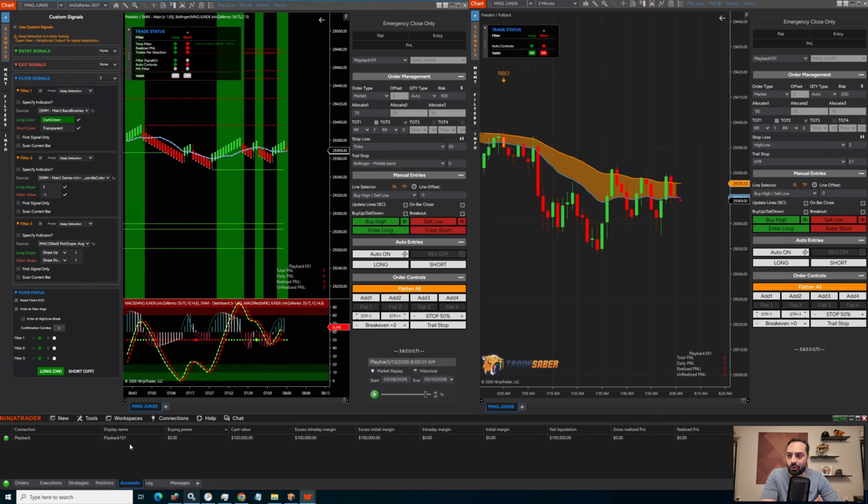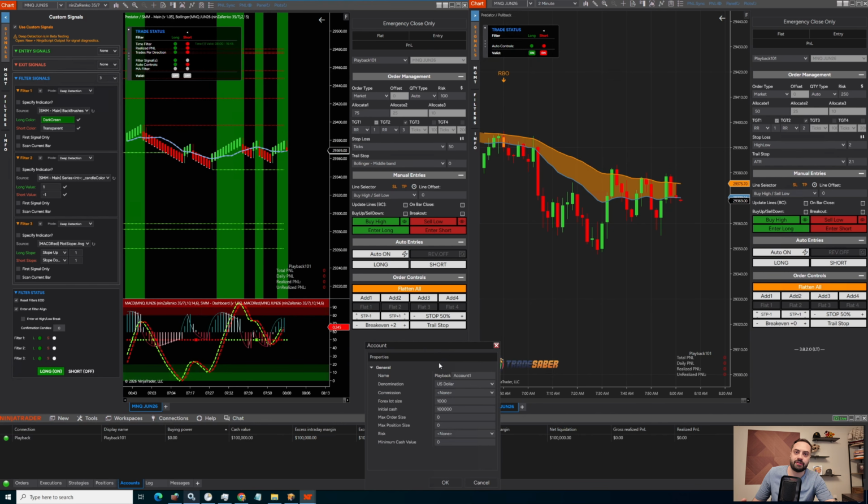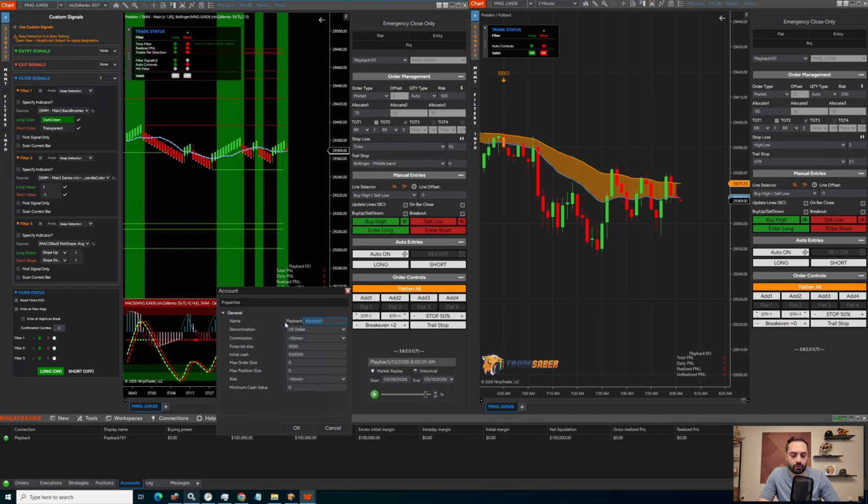All we have to do is right click in this area. We're going to add a playback account. And from here, we can name it whatever we want. I'm just going to say 102. You can give it whatever initial cash you want, any other extra parameters you want, just like you would when creating a sim account. Or you can just leave it as this.